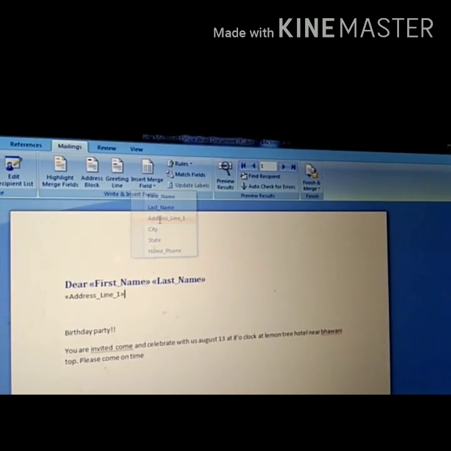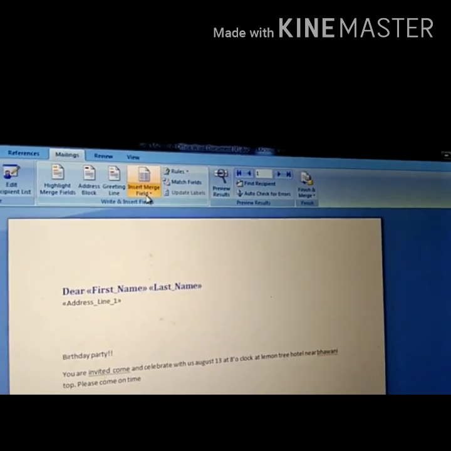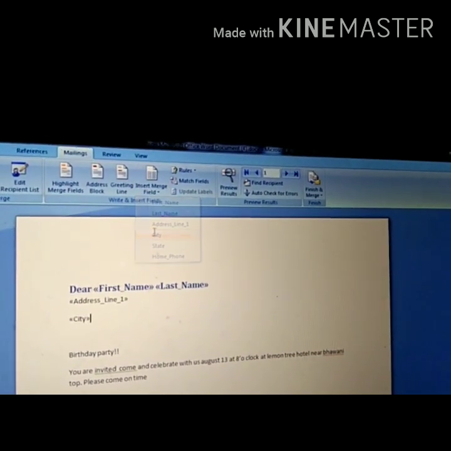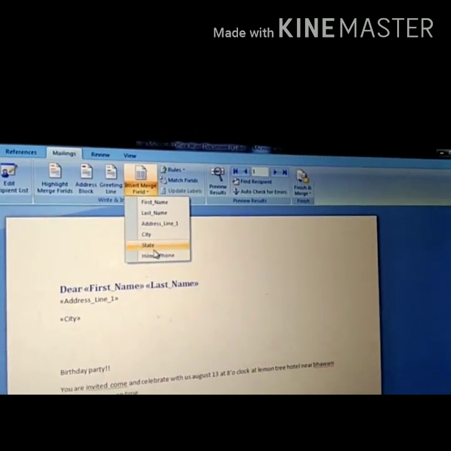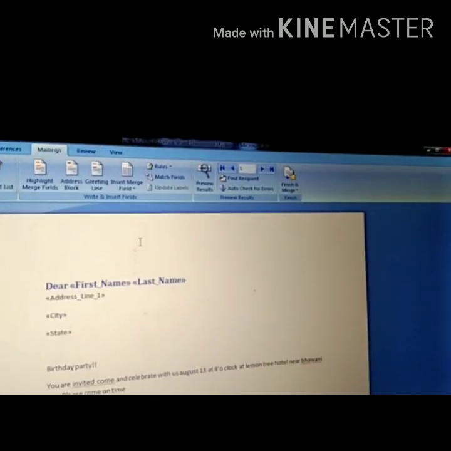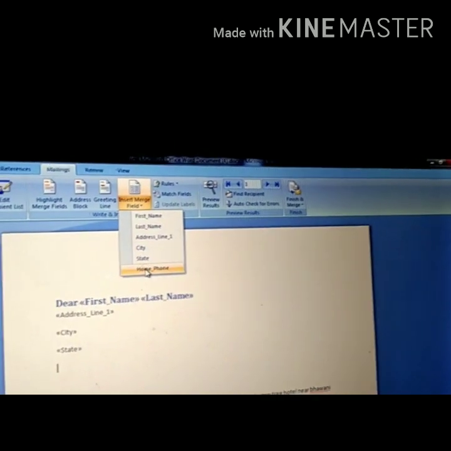Address after this in my letter, and after this address I want city. Click here, city. After city I want state. Click here, select state, and after state I want phone number. Click here, select phone number.